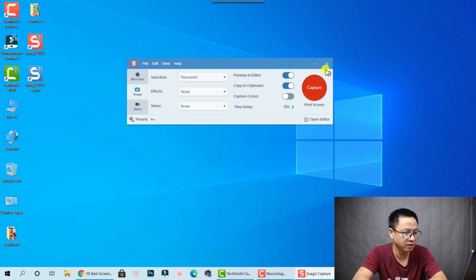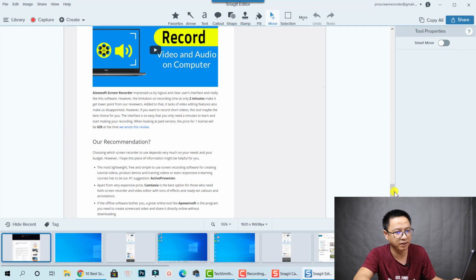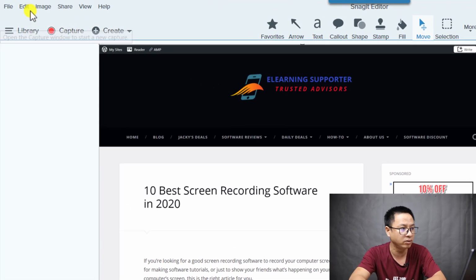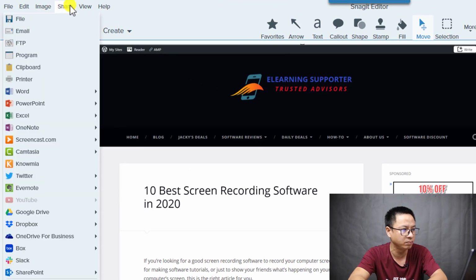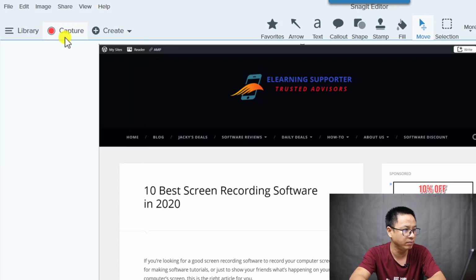Okay, so let's open the editor. You see here, this is the image that we captured. I want to talk a little bit about this interface. On the top left, you have the toolbar menu where you can access all the tools of the program, such as sharing options and view, and help to activate or deactivate your license. Down below, you have three main categories.